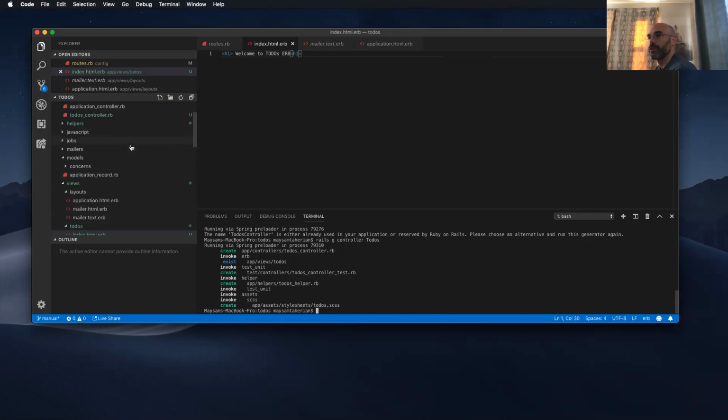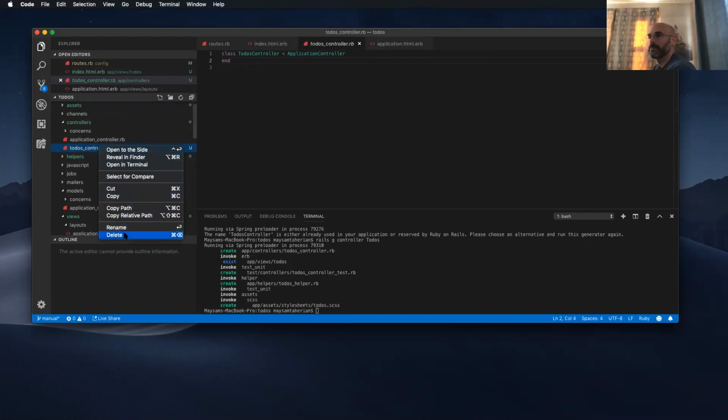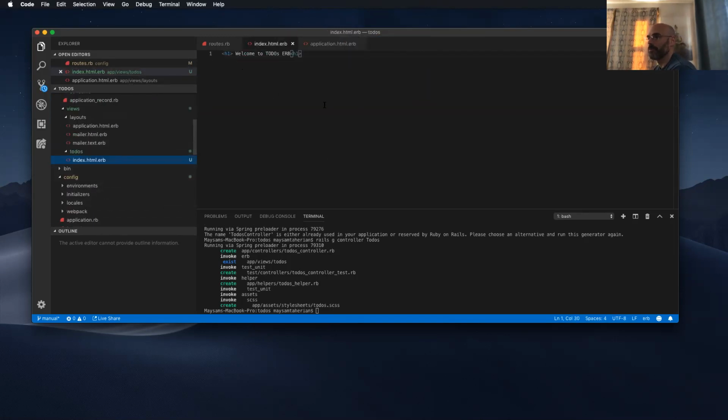So now you have the to-dos controller back. If you click on it, it should just have that. You'd have to create the index for it. Now what I want you to do is delete the to-dos again. Delete that file again. All right, now go back to the terminal. Hit the up arrow. Space. Index. Hit enter.